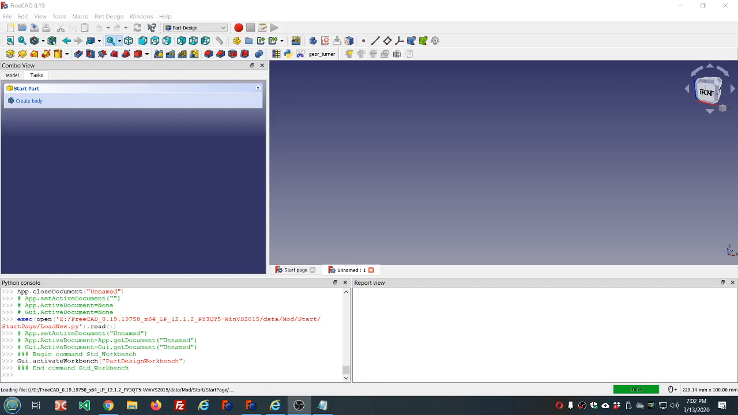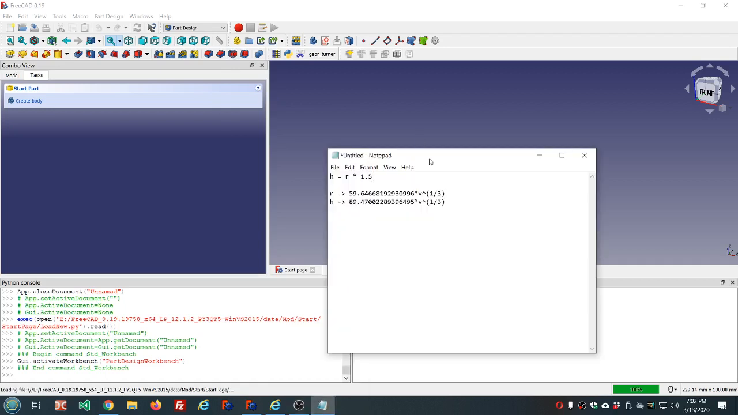This is video number 45 in the FreeCAD series. Today we're going to make some measuring spoons or cups. It's going to be cylindrical in design with a handle. It's a very simple design. Let me show you the formula here that I came up with.